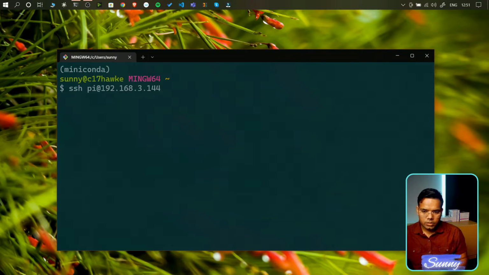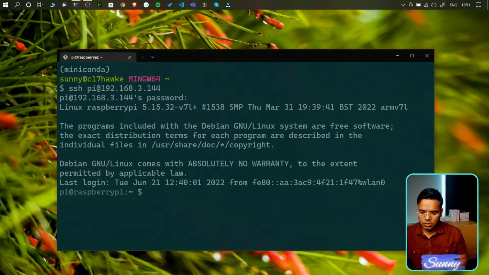192.168.3.144. But sometimes what happens, let's say if you have multiple devices connected to the same network, this may change dynamically. Okay, so it is difficult. Whenever you power it on, you have to check whether this is the IP that you are working on or not. So let's check here. So you can see that it is asking for the password. So I will just write the password here, and then I will press enter. So we are in the Raspberry Pi.